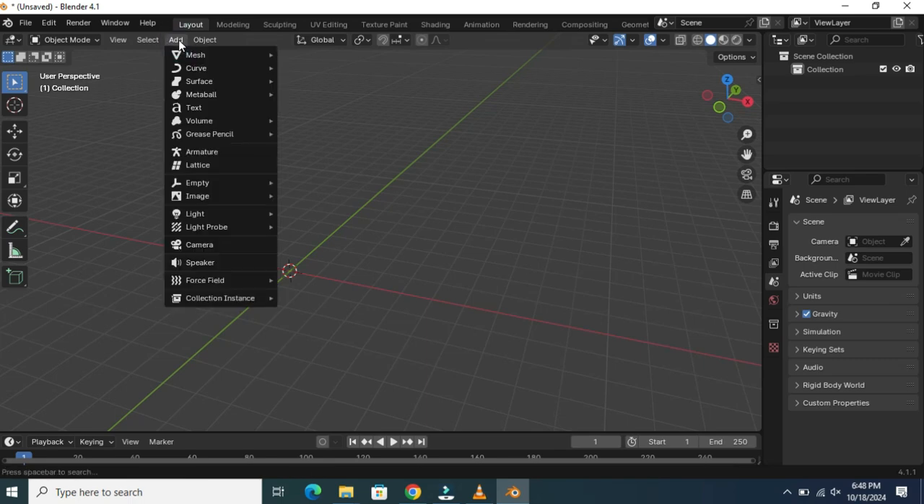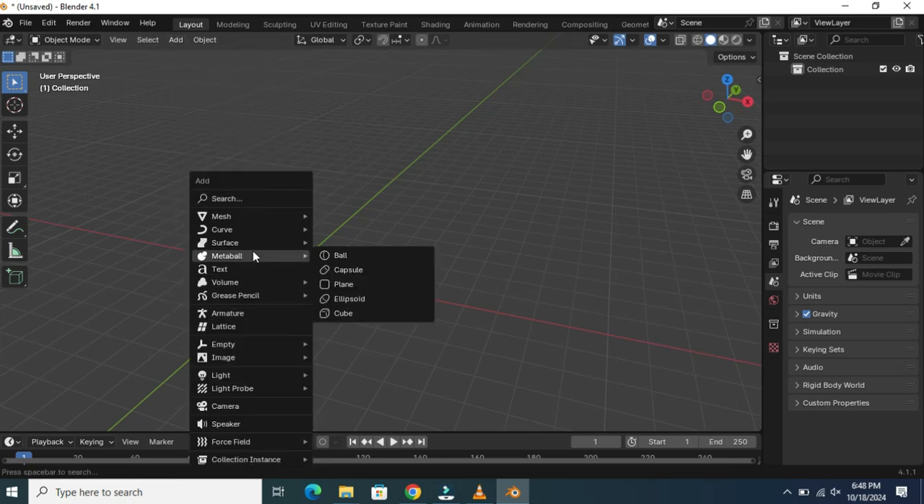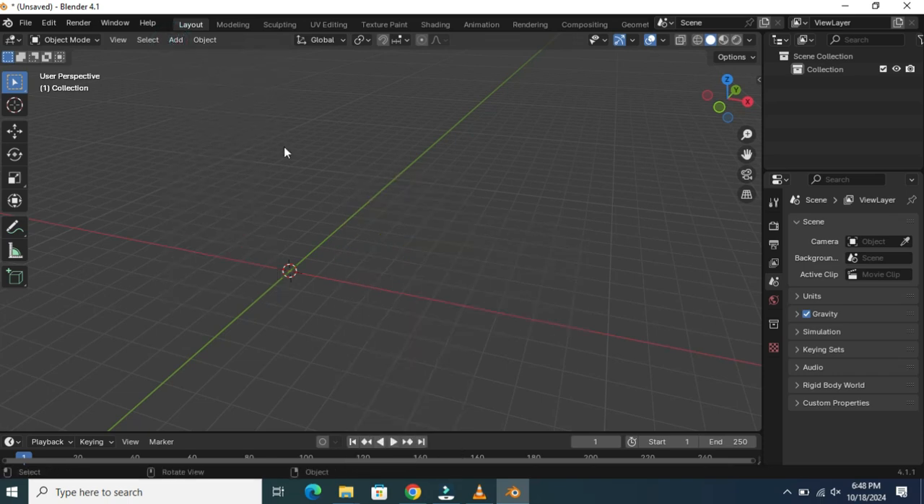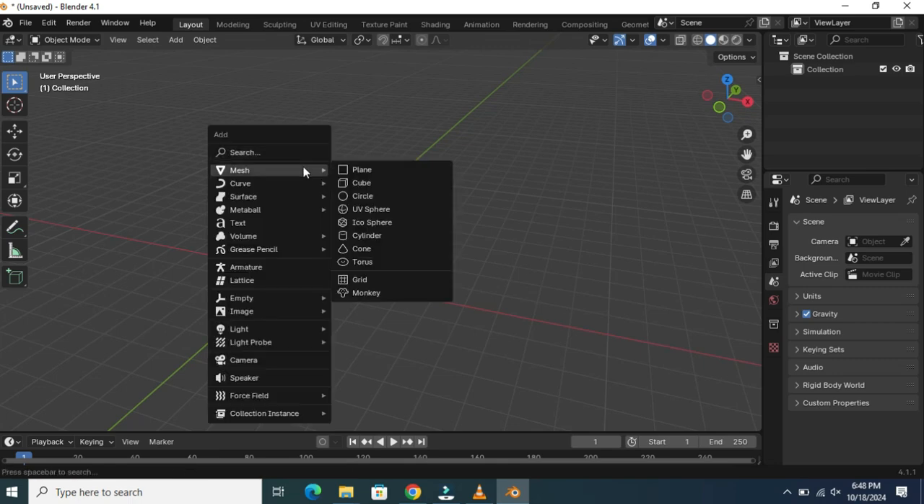So when we press the Add button, there is a menu. See that when we press Shift A, there is also a similar menu. So we can choose the Add option or Shift A. But when we are doing hard or complex work, we will use the shortcut. So with Shift A, there is firstly the option of mesh.